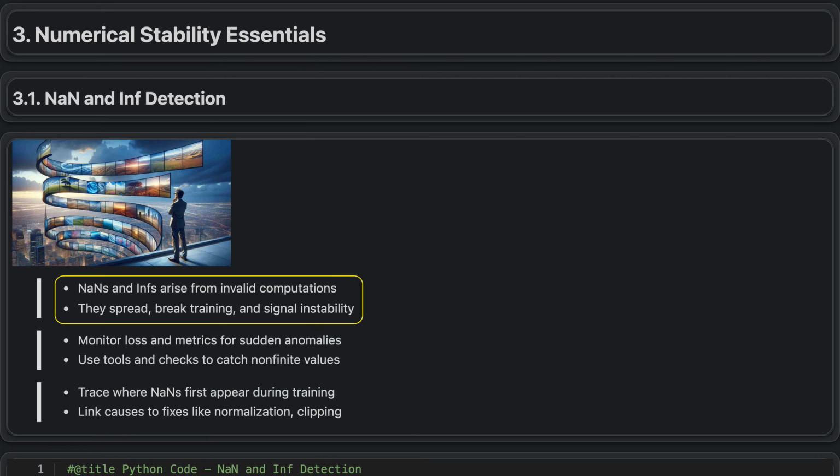Detecting these invalid values early is essential because they usually signal deeper numerical instability in the model's design or settings. Ignoring them can waste computation and lead to misleading conclusions about model performance.